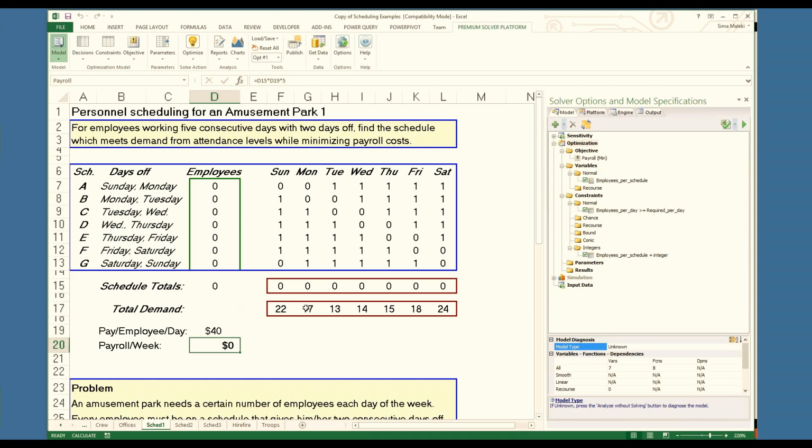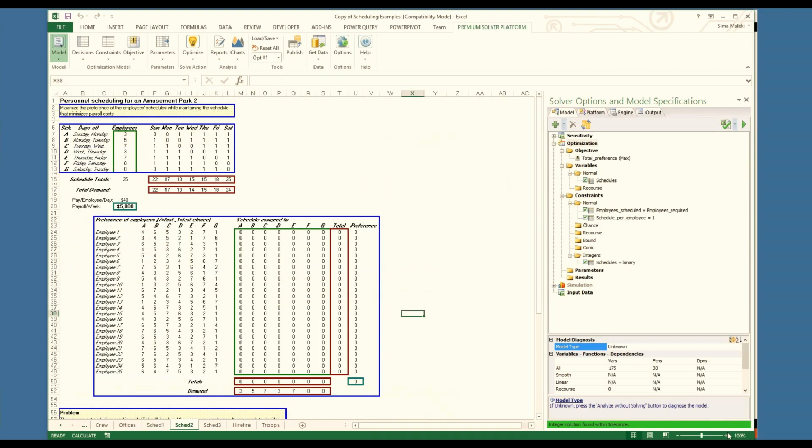Now let's solve this problem. Optimize. I'm going to skip guidance, and here are the results: the number of required people for each schedule. Now, in the next workbook is another version of this problem. Imagine this park has hired the required employees. It now needs to decide which employees go on which schedule. So they have asked employees, and each employee has given a list with his or her preferences. Let me increase the size.